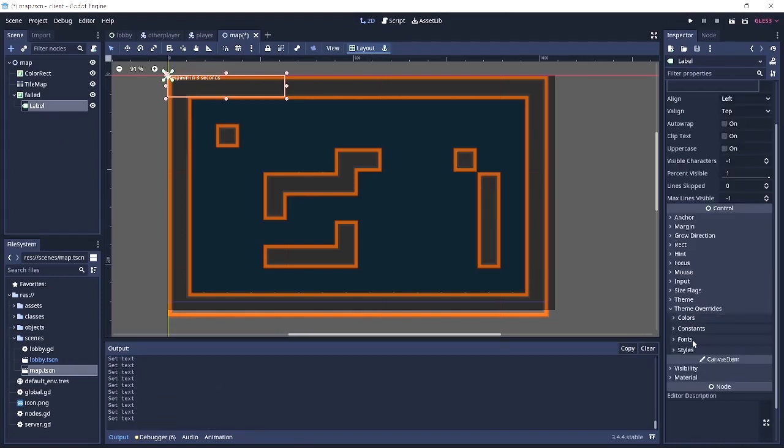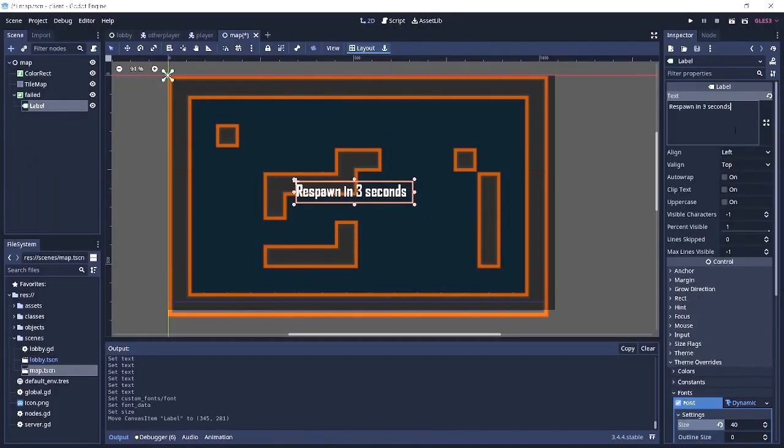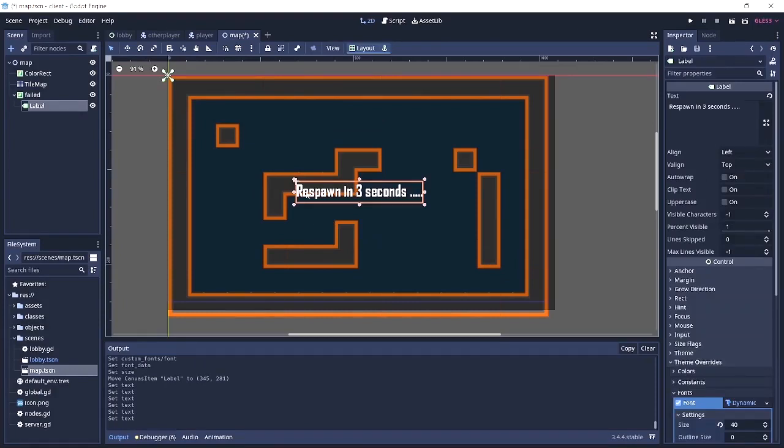I'm going to just set the fonts and make everything look nice. As you can see, I think this is good. Just place it in the middle there and do the 3 dots behind it or something. And basically, you can actually make this respawn in 3 seconds count down. But I don't want to make this tutorial unnecessarily long. So I'm just going to leave it like this.